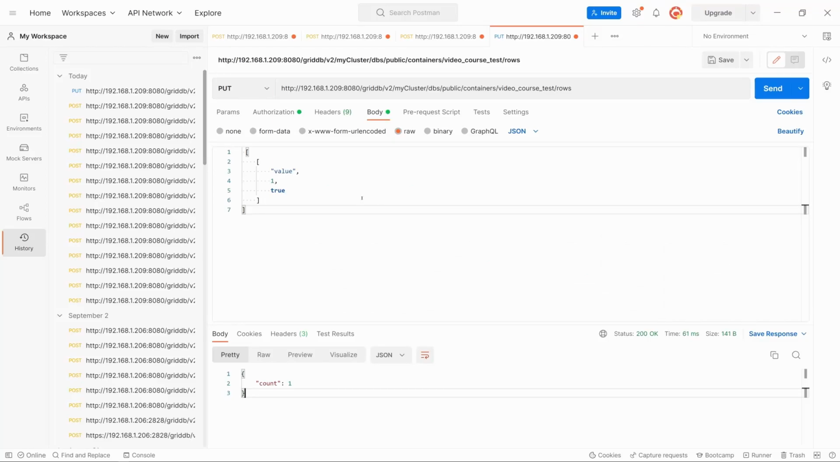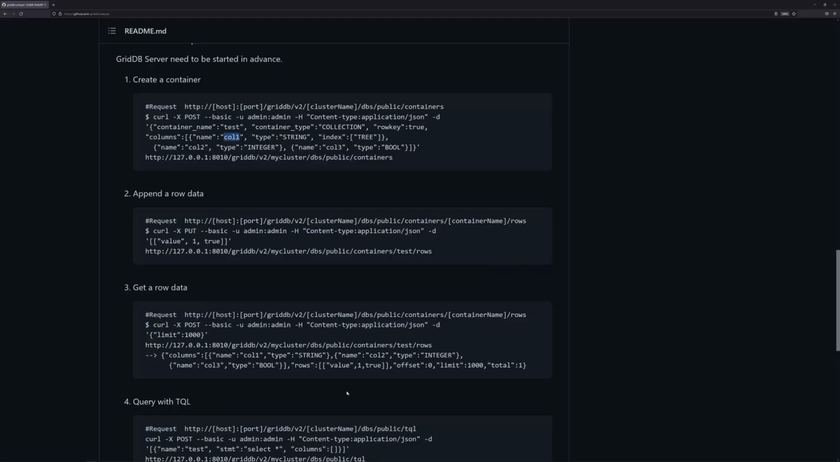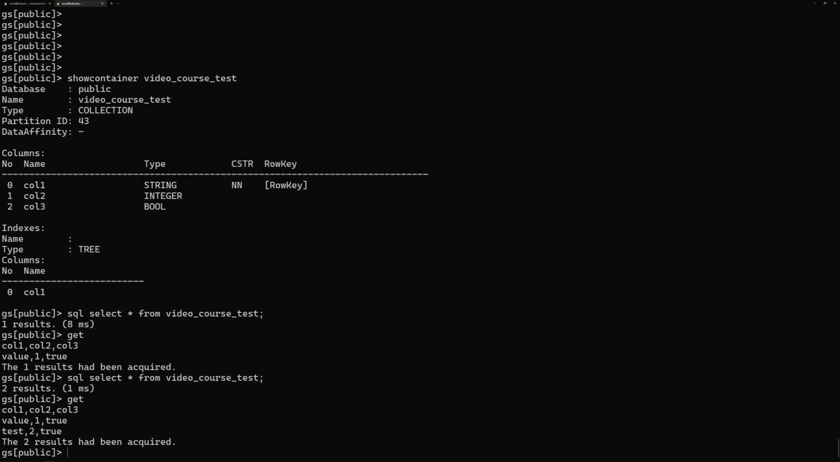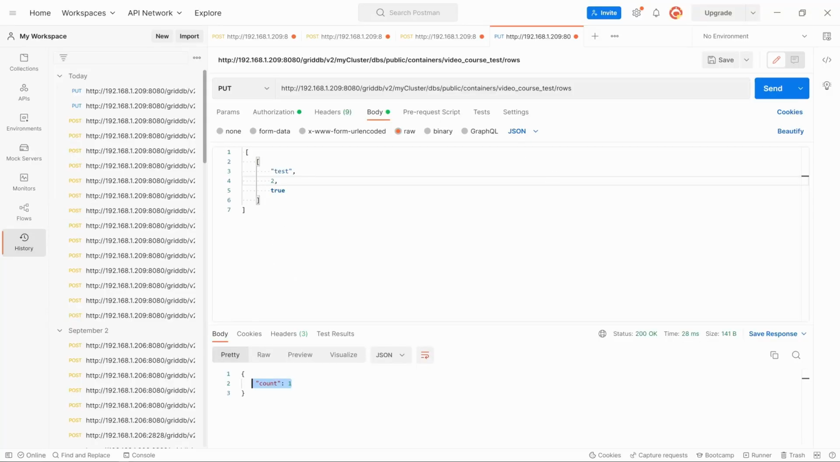Now let's push another one. Let's try test, and let's give it an ID of 2, and true is fine. We pushed 1, so that's what it's telling us. We pushed one data in there. So now if we query this again, now we have 2. But since we're doing CRUD, we already created, we haven't read yet, but we have updated. Oh no, we haven't updated yet, so let's update.